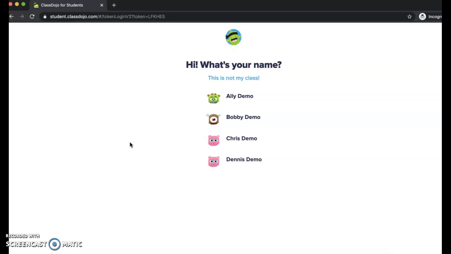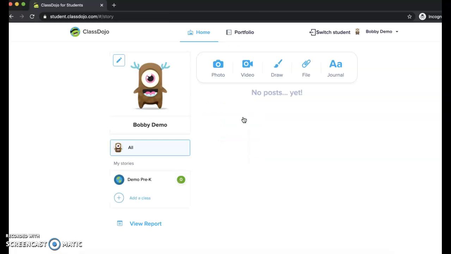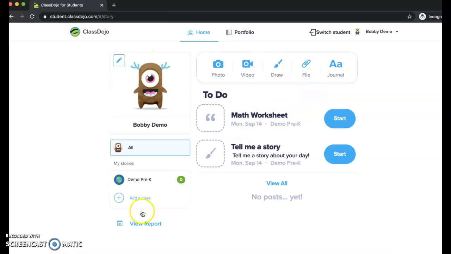LFKHES. That brings me to this page. I didn't click enter. I just typed in my 6-letter code, and I went straight to this page. Now I have to figure out which child is mine. So I'm going to be Bobby. Bobby is me. And once I click on Bobby, it will bring me straight to this.